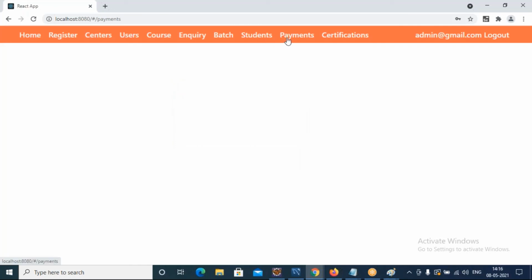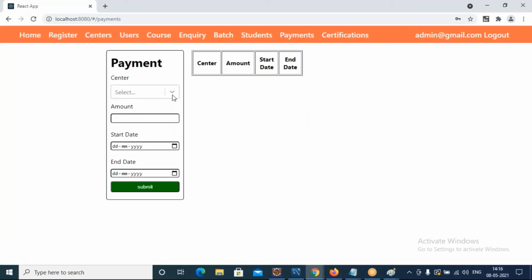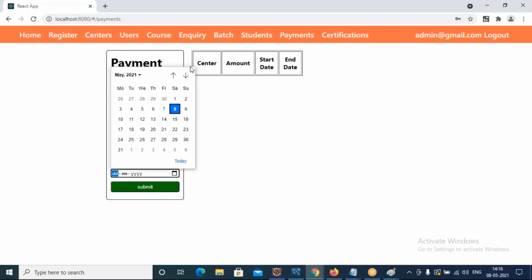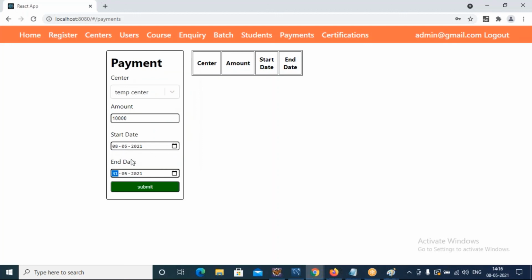Okay, go to payments. I can see now properly it is coming in Chrome. This is my center name. I'll select this center and put some 10,000 amount. 10,000 amount he has paid. And I will give him some timeline, say May 31st till May 31st.